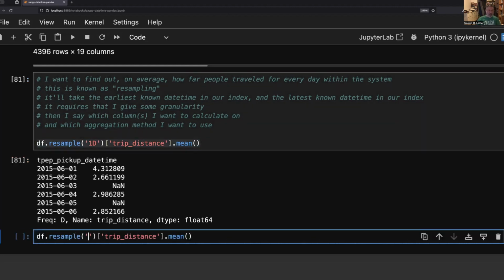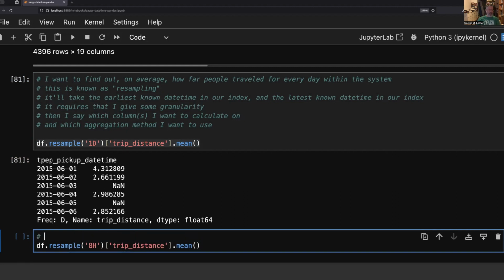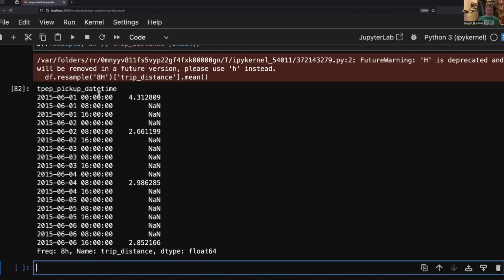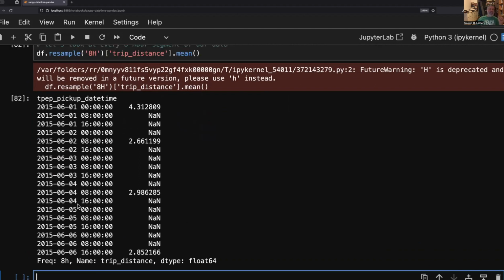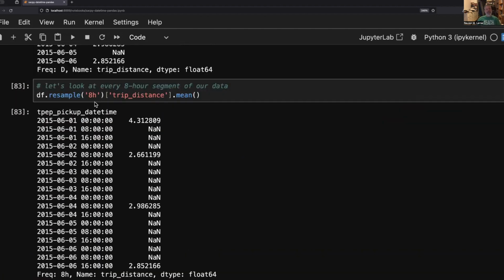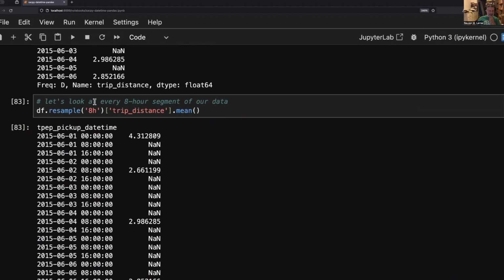I can say here, like 8H. Let's look at every 8-hour segment of our data. And now it's going to show us from the earliest time to the latest time in these 8-hour chunks. Oh, it says 'H' is deprecated, we would use 'h'. Oh, wow. Okay, I'll use little h. Fine. I thought it was going to tell me to use 'he' for end of hour.